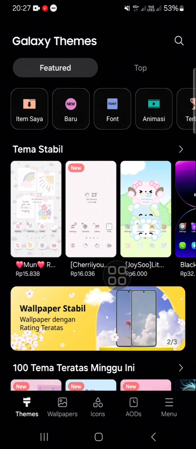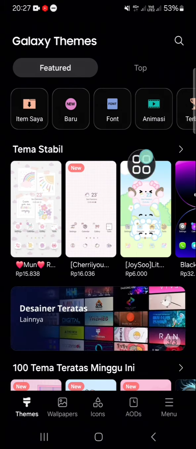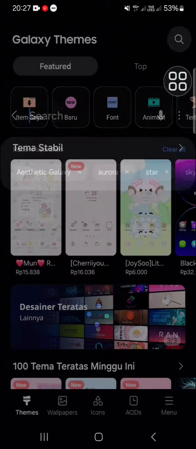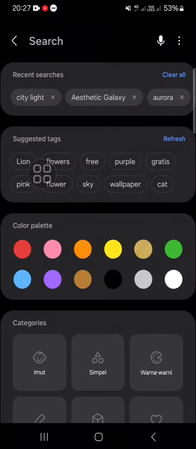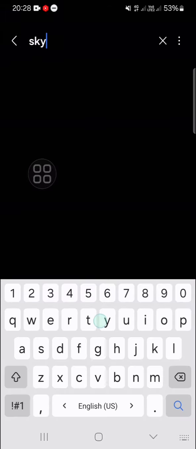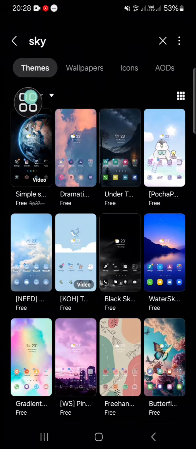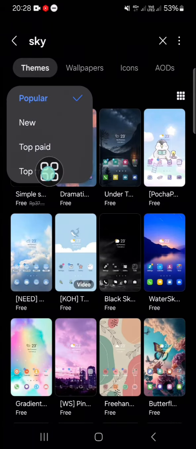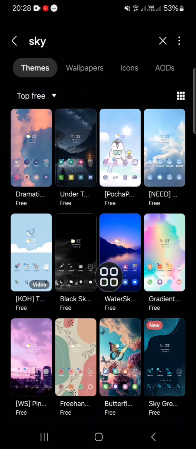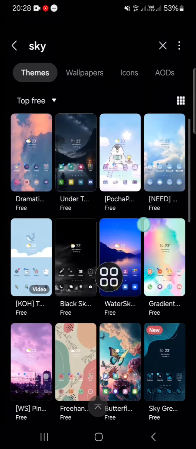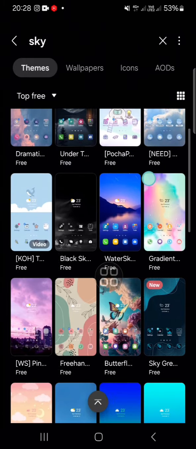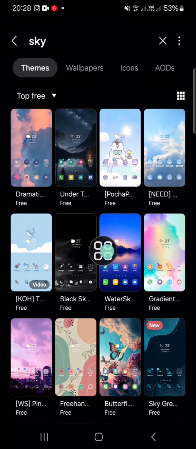And I'm going to search for the aesthetic themes. We can go to the search button. Okay, for example, I'm going to search for sky theme. Okay, and I'm going to filter it so we can get the top 3 themes. Okay, and these are the sky themes we can use, and I'm just going to select maybe this one guys.